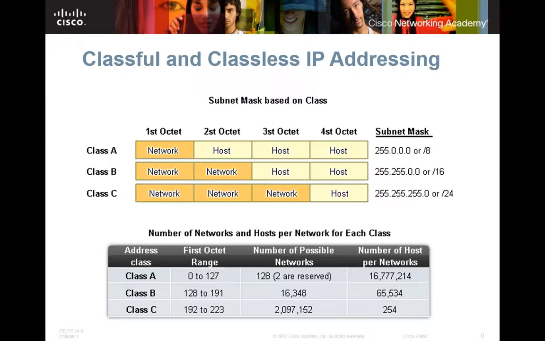Class A, you can have 16,777,000 plus addresses. Class B has 65,534. Why is it not 65,536?